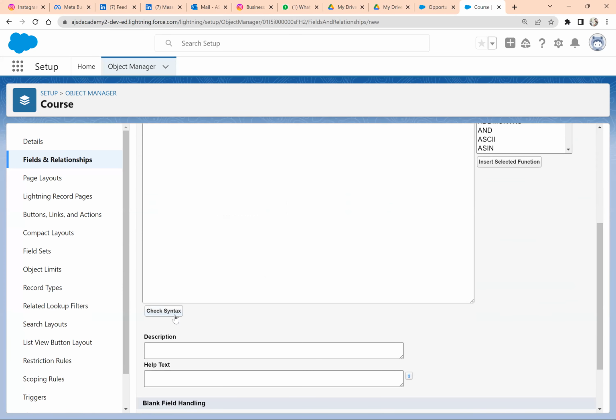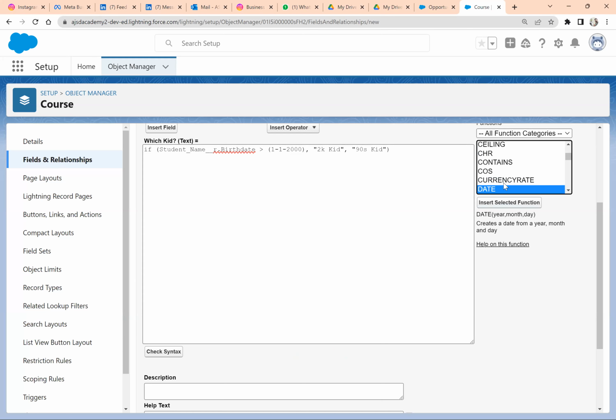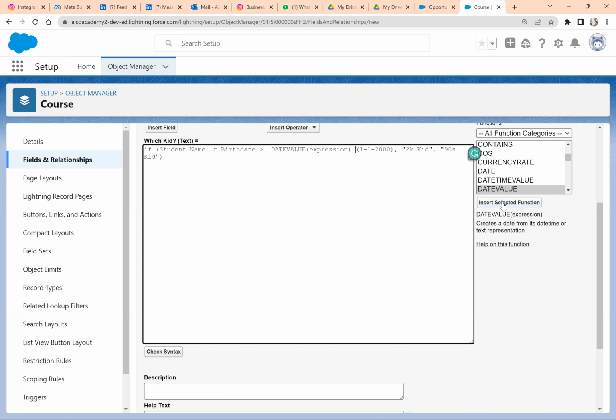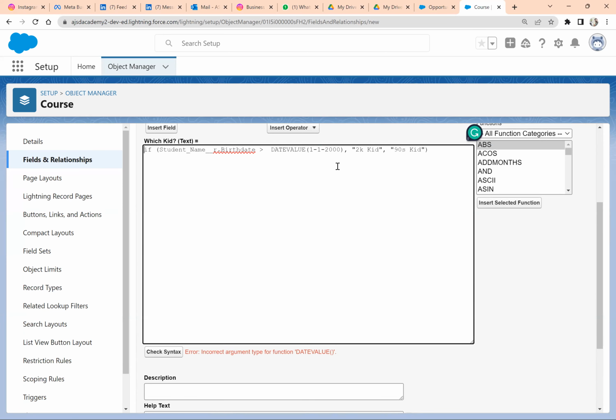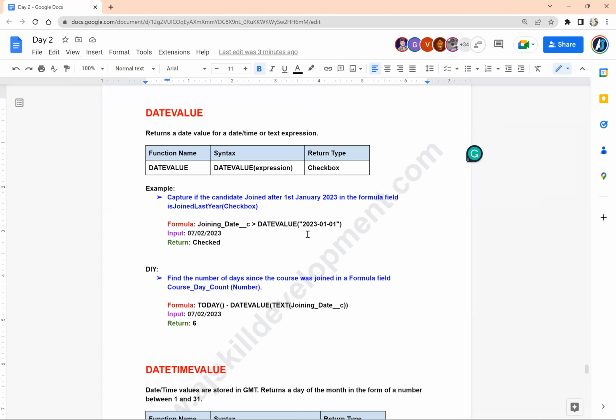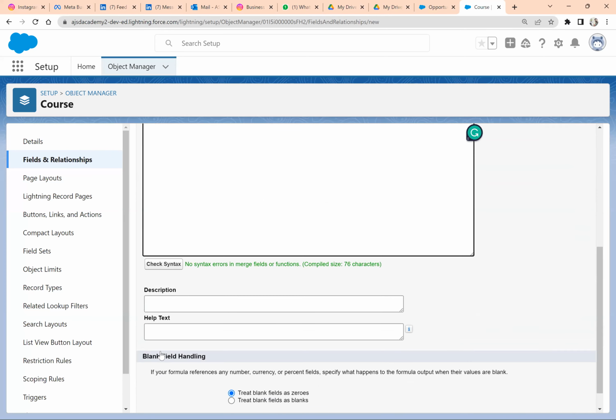Now check the syntax. It says incorrect parameter for the operator greater than, expected date, but I received a number. To change this number into a date, I'm going to use the DATEVALUE function. This will modify the expression into a proper date value. Incorrect argument for the function, okay. This is also wrong. Syntax, double quotes. I missed the double quotes.